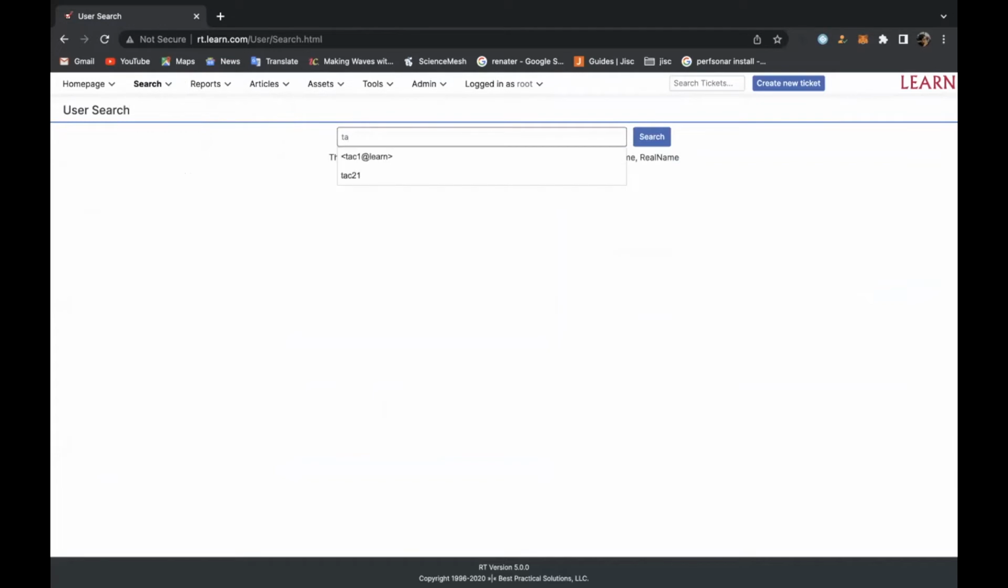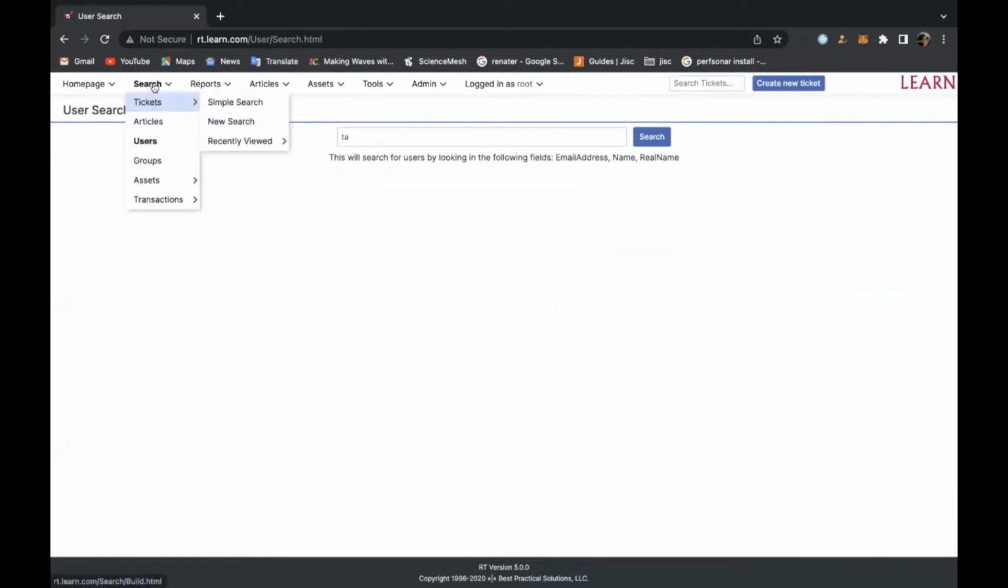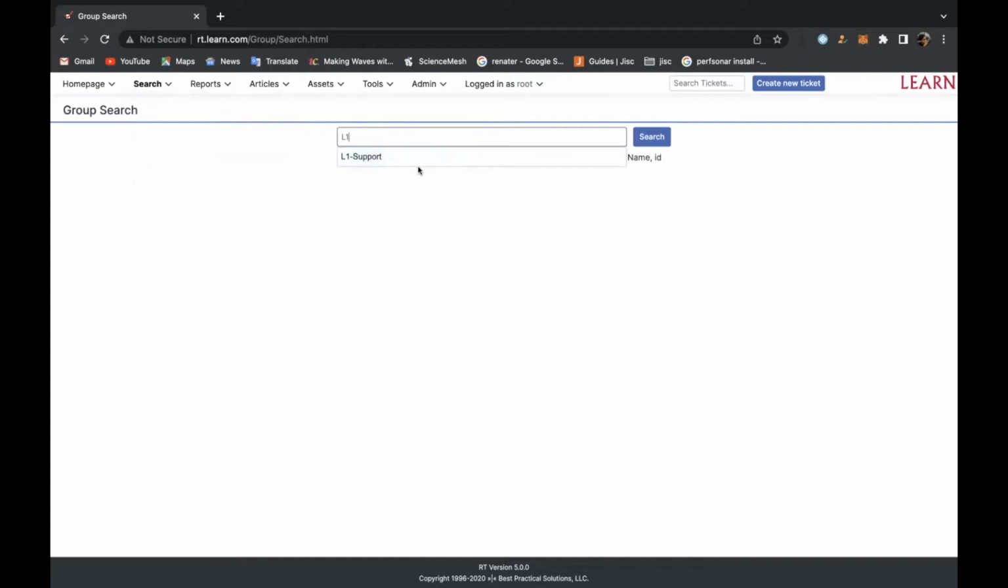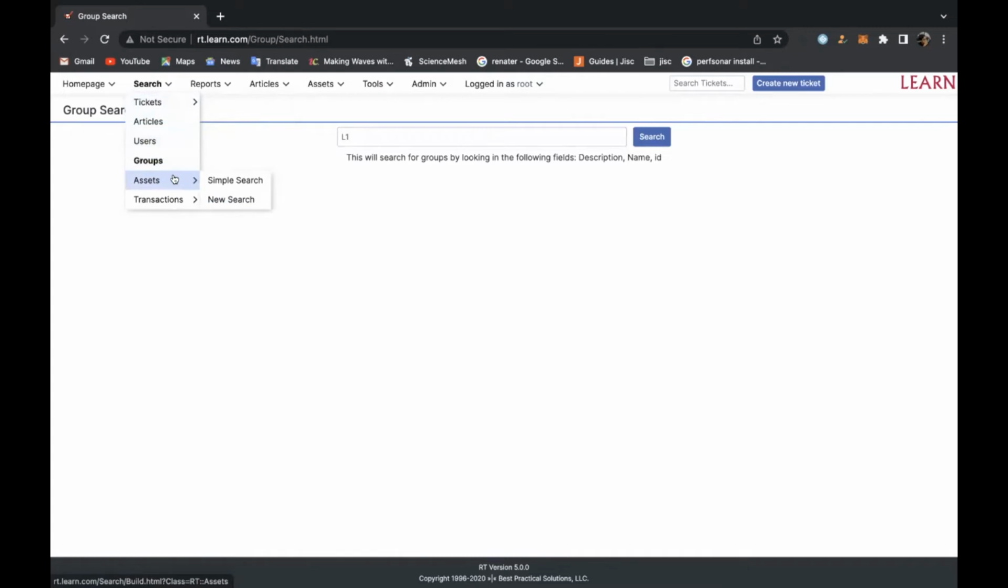Here, this is a user I created for testing purposes, and groups. Yeah, I have some group called L1 support. And assets. Here, assets, typically they are saying that the assets are used for maintaining assets. That's their idea. You can try that out.